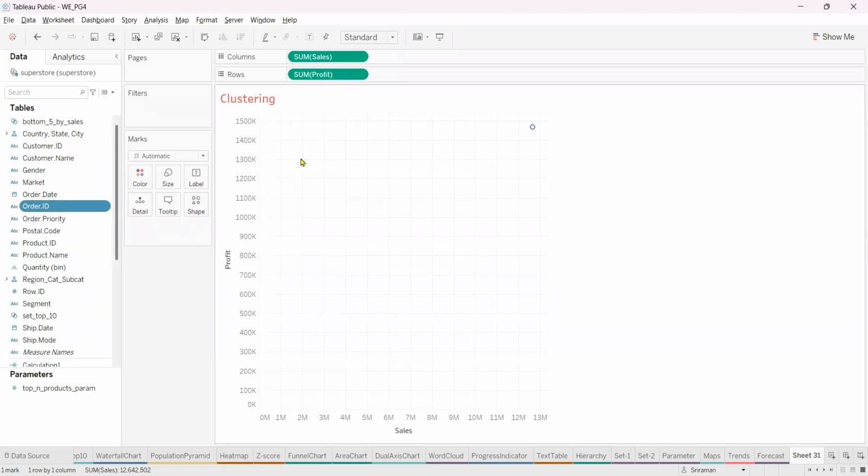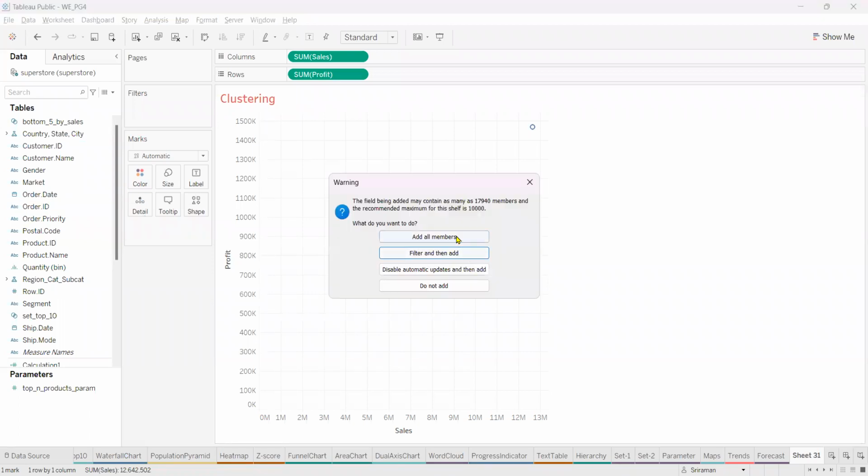Because sales and profits are related to orders, we can take order ID as the parameter. So we can take order ID and put it in details and take all the members.